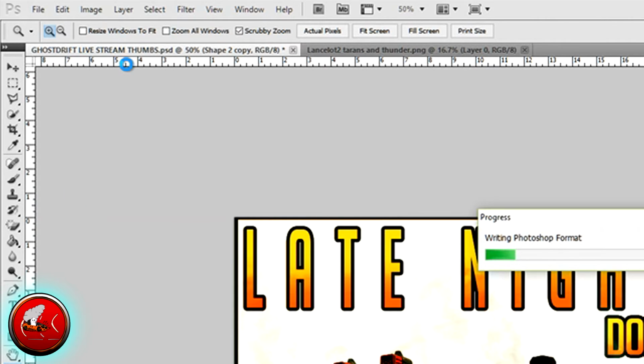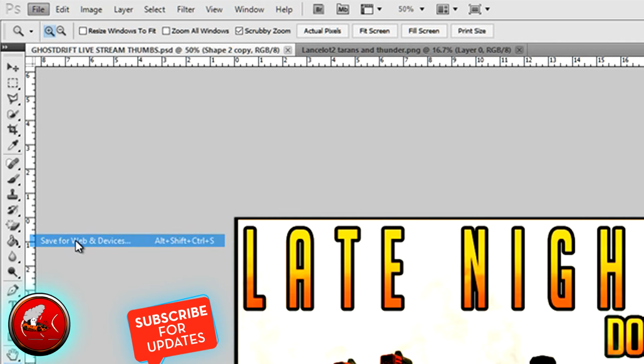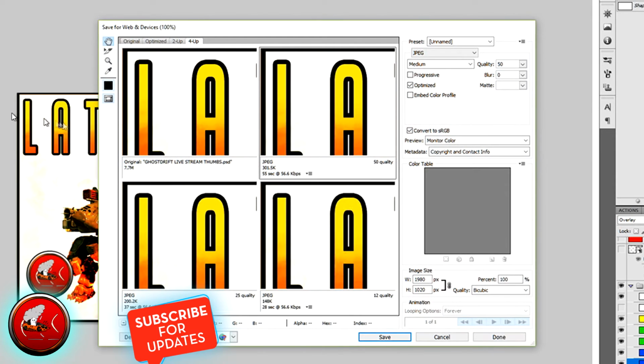And this one is always Ghost Drift live stream thumbs. Okay, so I know I go in here and I can make thumbs. So this is my thumb here. And then what I'm gonna do is go File and do Save for Web. Okay, now it's 7.7 meg and that's everything in here, but just the regular one is 301 kilobytes.